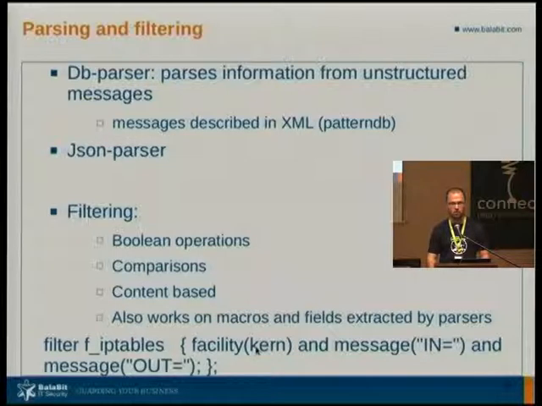Here we filter about the kernel facility. It's for IP tables messages. The first filter is for kernel messages, and we also look at the message that it needs to contain in and out. And of course, all of these are connected with the Boolean operator AND. So if all of these match, then all of these are true, then it's very likely an IP tables message.